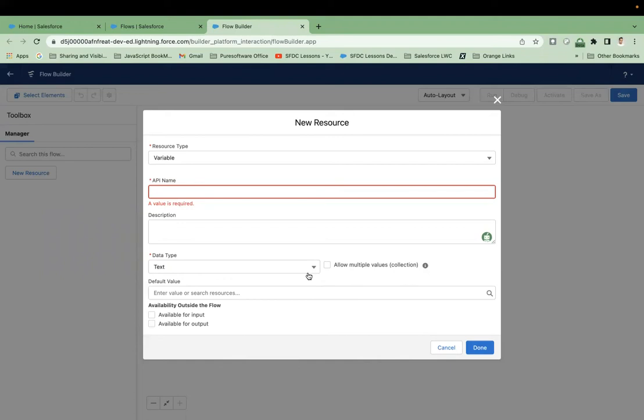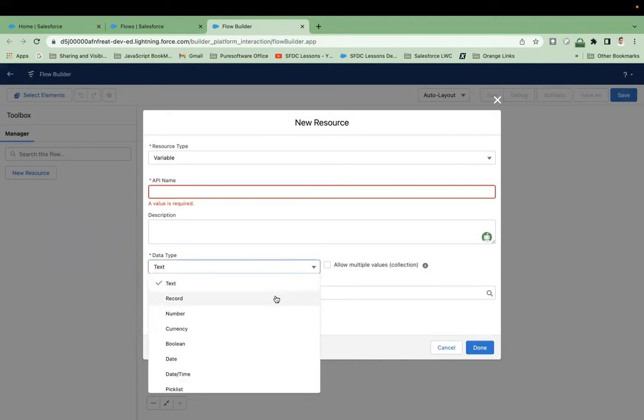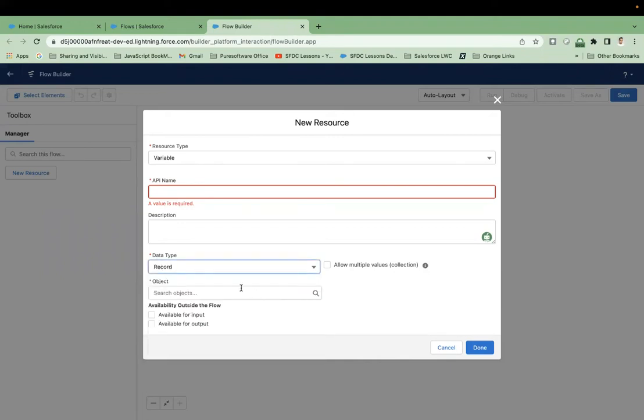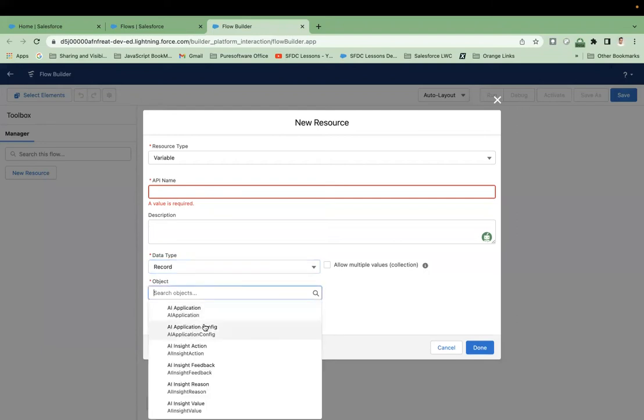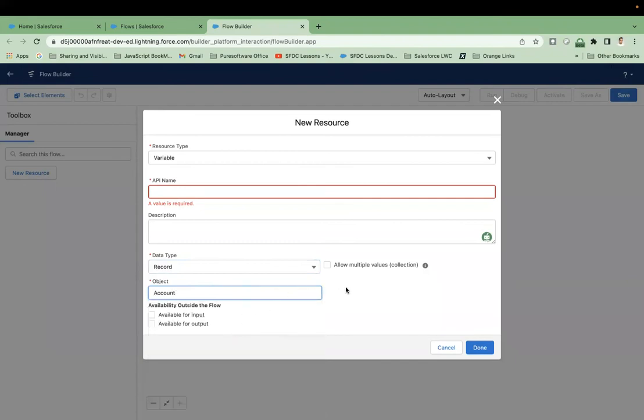Okay, when you select the record type, then you have to select the object. So you can select the objects here, and it will store your object record, Salesforce object record, with all the fields and everything. When you check this, then it will act like a collection, account list.